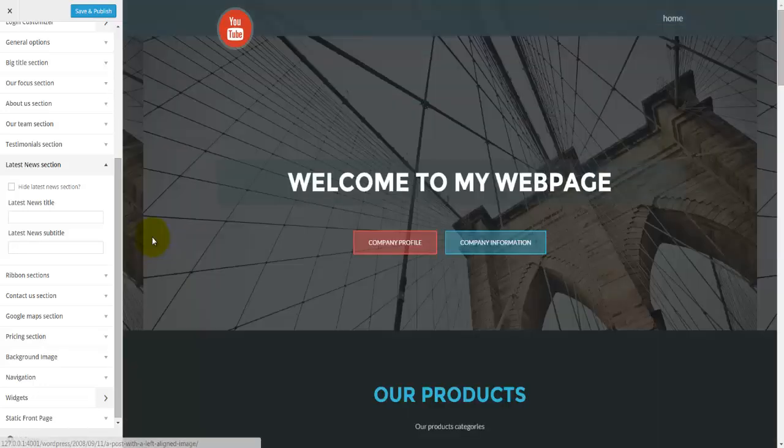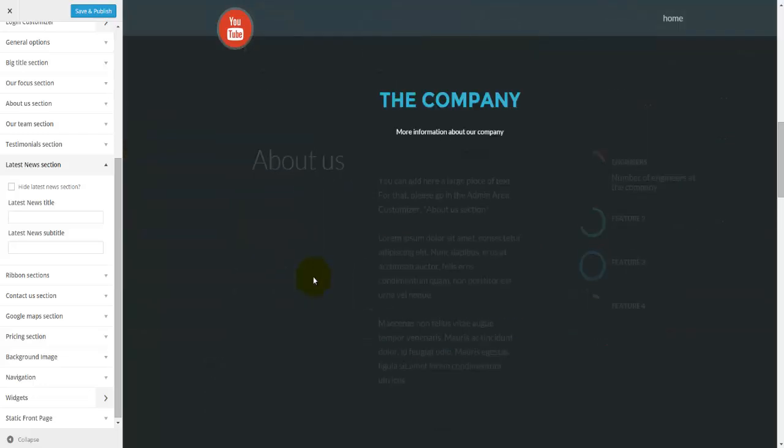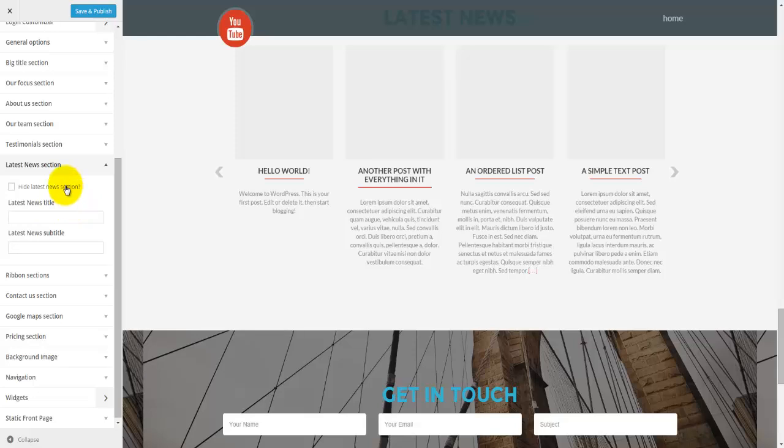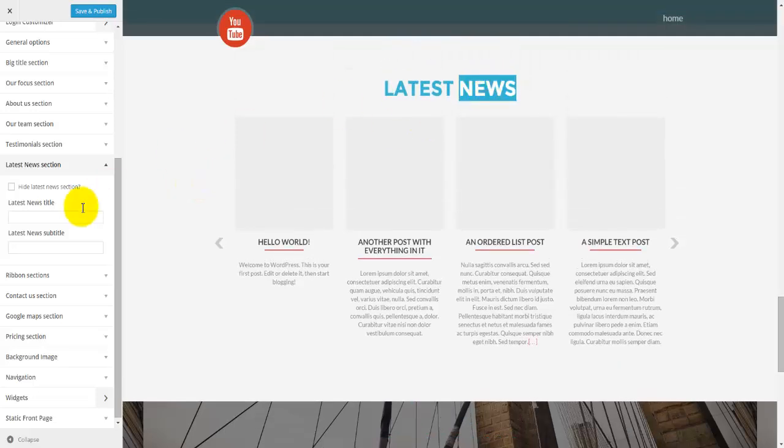Okay, and let me scroll down, and the options we have here, this is the general settings. So the options we have is to hide it, to enter a title, so at the moment it's the latest news, and to enter some subtitles.